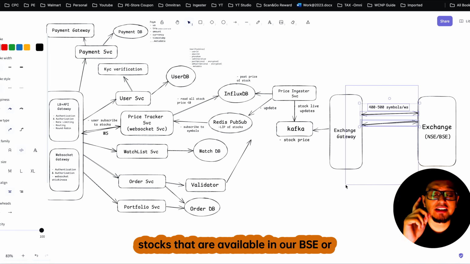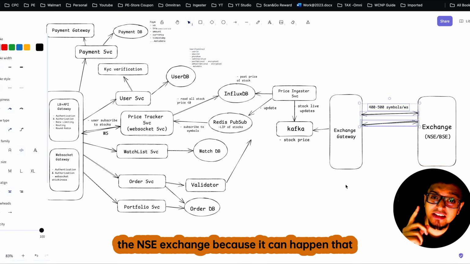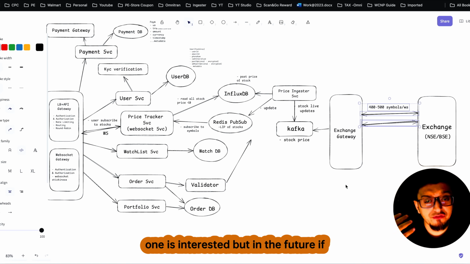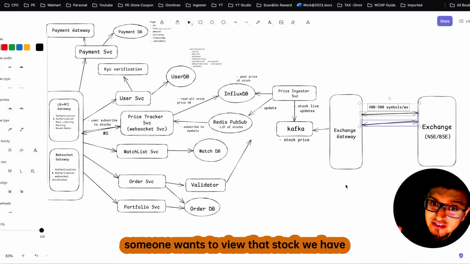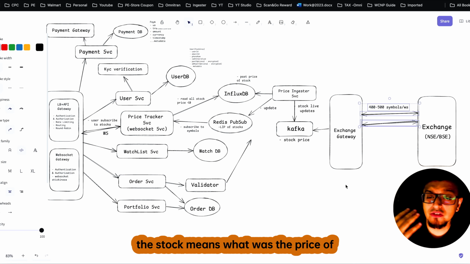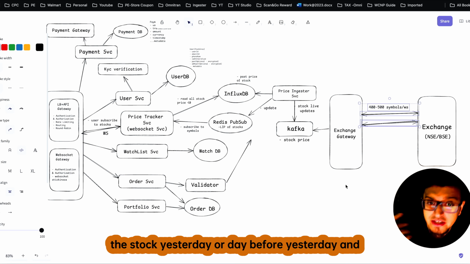and subscribe to all the stocks that are available in the BSE or the NSE exchange. Because it can happen that there are some stocks that no one is interested in, but in the future if someone wants to view that stock, we have to show them all the past data of the stock, means what the price of the stock was yesterday or the day before yesterday.